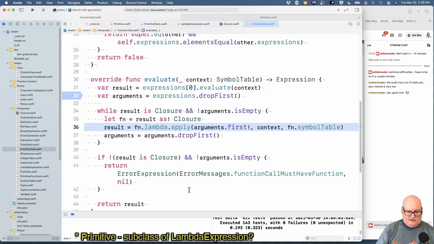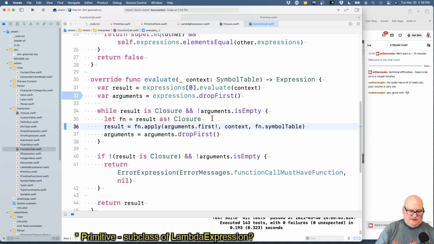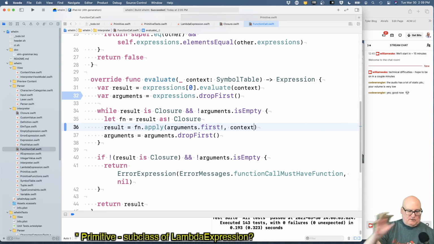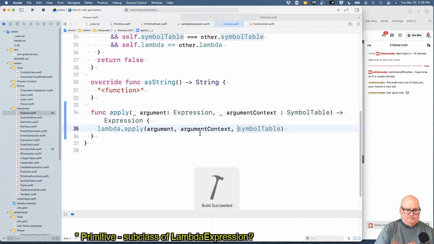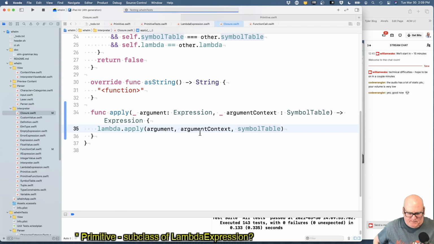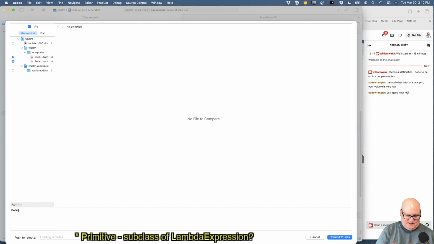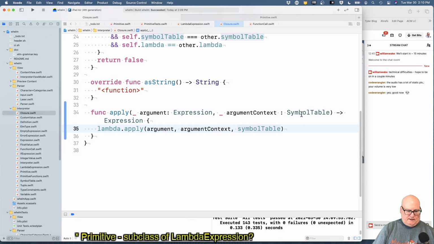Okay, now here, I'm just gonna call function.apply and arguments.first context, but then function.symbol table, that's function's job. So rather than go in and grab the lambda, go in and grab the symbol table, I'm saying closure should know all that stuff, and closure owns it. Okay, so this should pass. I'm really going to have to bring up app code for some of these projects. I know it has a lot more built-in stuff. I don't know if I have to pay for it or if there's a community edition. All right, so we did a refactor. Pull apply back from function call to closure.